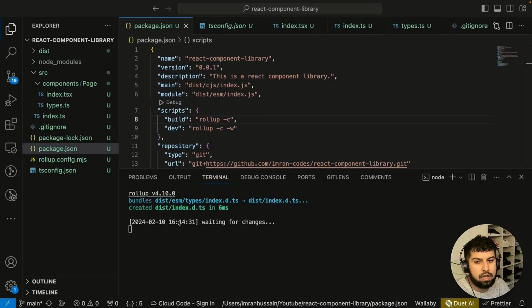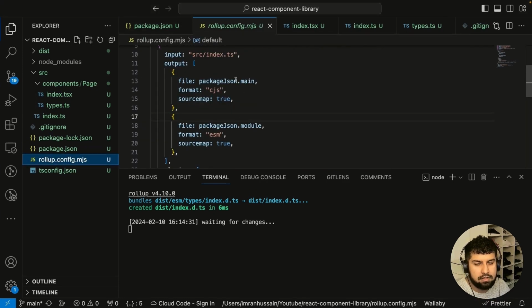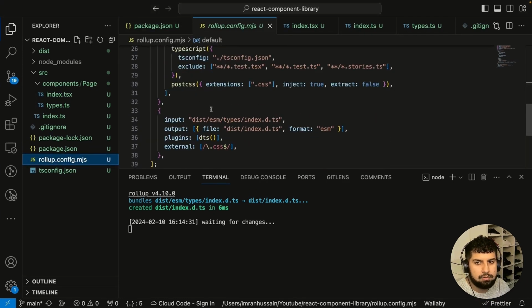Right, so now we've got our build running with Rollup. What we want to do is add the unit tests in, so we want to install Jest and React testing library. What I first want to do is, I've defined the main and the module. If we go into the Rollup config again, we've defined these two outputs, but we've not actually defined the output here for the index.d.ts. So we also need to do that.